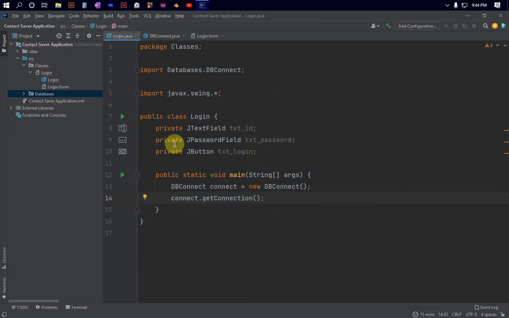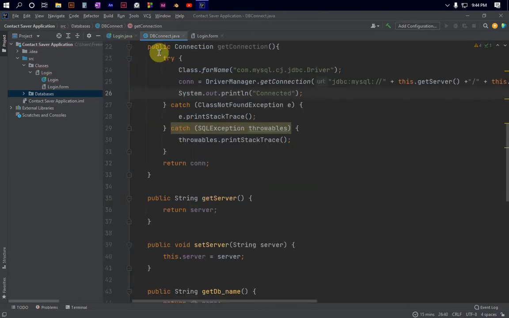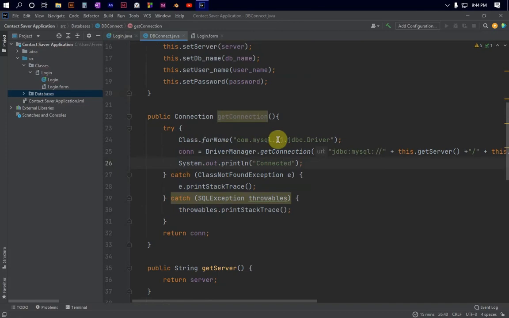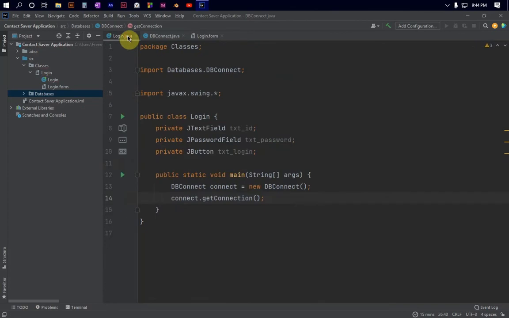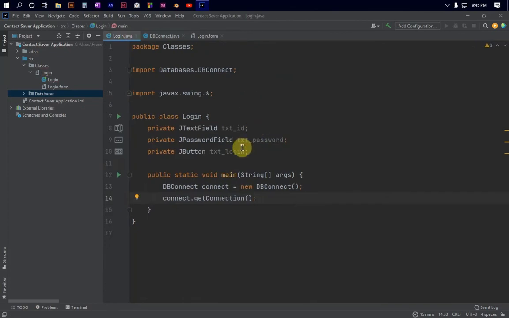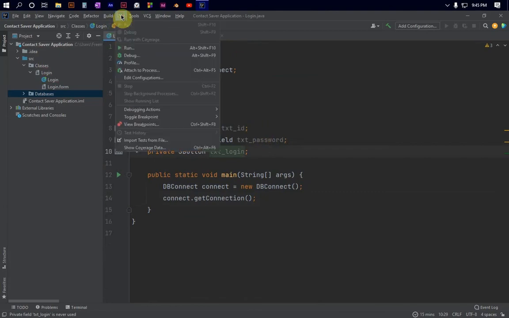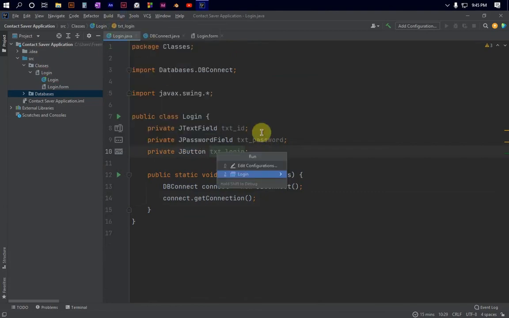Yeah, because let me just verify if this is going to work. This is a connection, it is going to return connection, it is going to print this. Yeah, it is going to work. We can run this class, I think. Yeah, we can run this class. For us to run this class, we are going to go to run, Alt Shift F10.